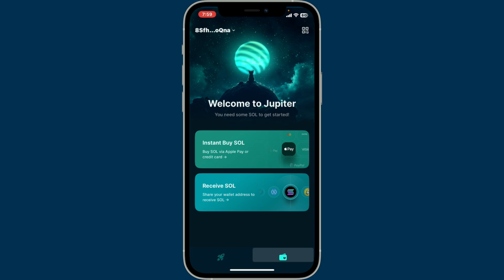That's how you easily log into your existing Jupiter crypto wallet. All you need is your private key or your secret phrases, and you will be good to go.